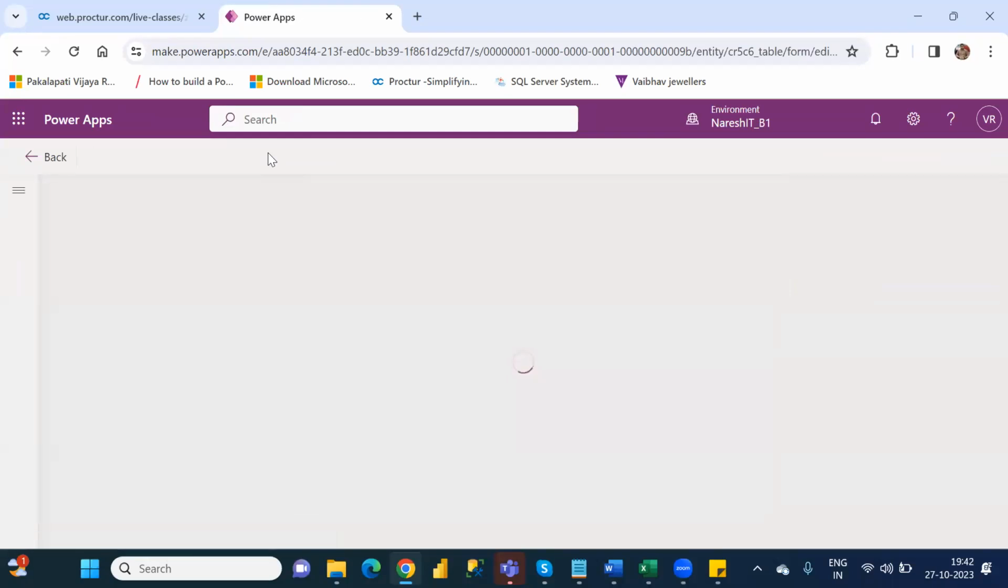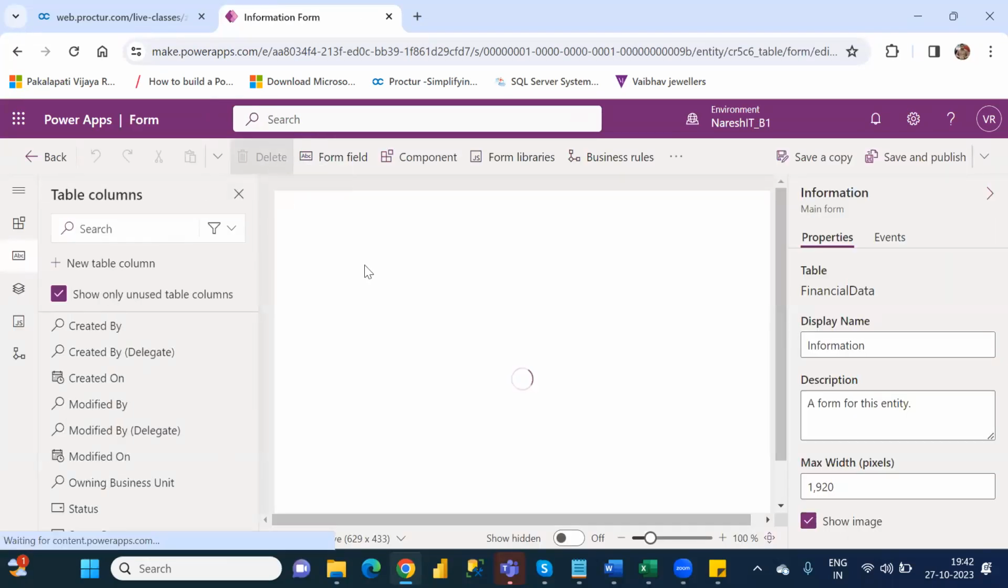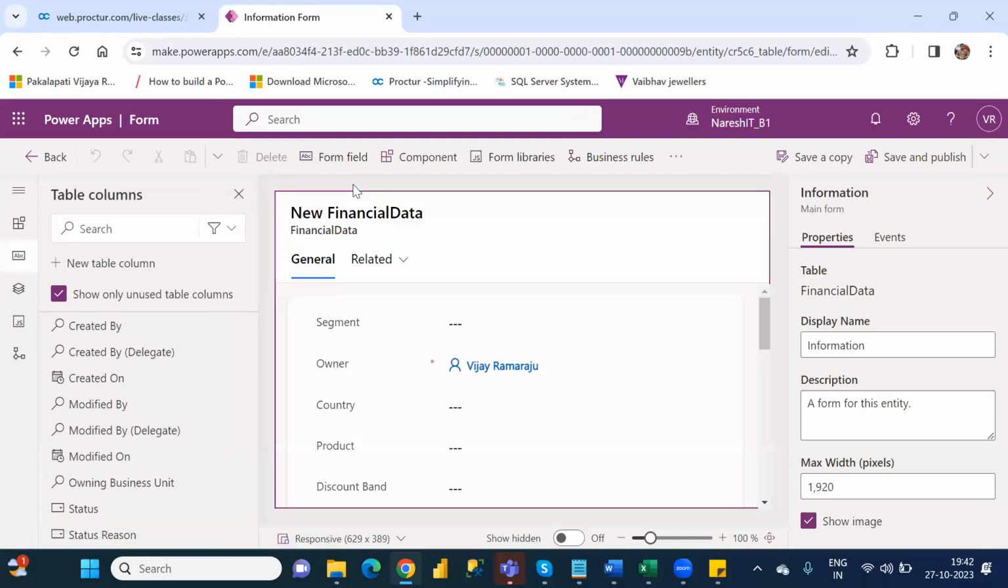Click on that edit form option. See, this is an edit form. That means when you are taking any particular form itself, in a model driven app, first you have to go to that particular model driven app, and then go to the edit form. There is an edit form option.